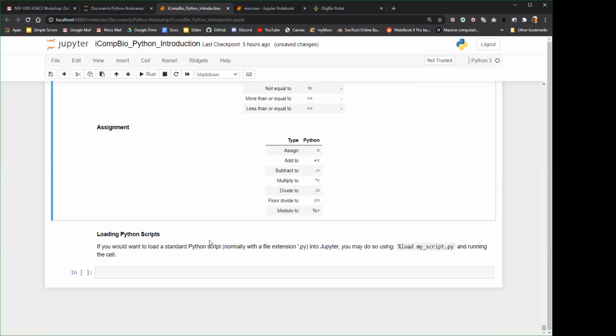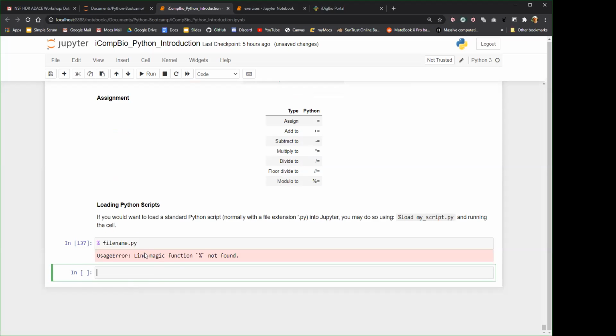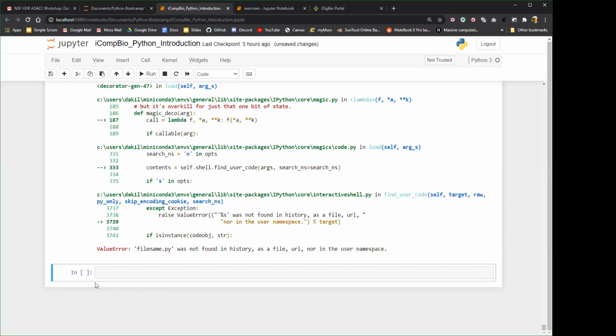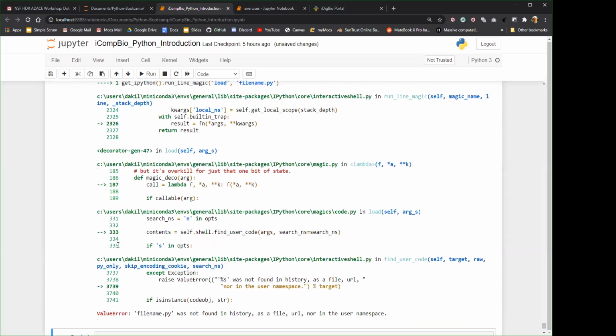This is not particularly important, just because most of the time you'd be working in a Jupyter notebook. But if you have a Python file that you'd like to load into Jupyter, you can go ahead and type load, and then the file name of your Python file. When you click enter in here, it will load the Python file.